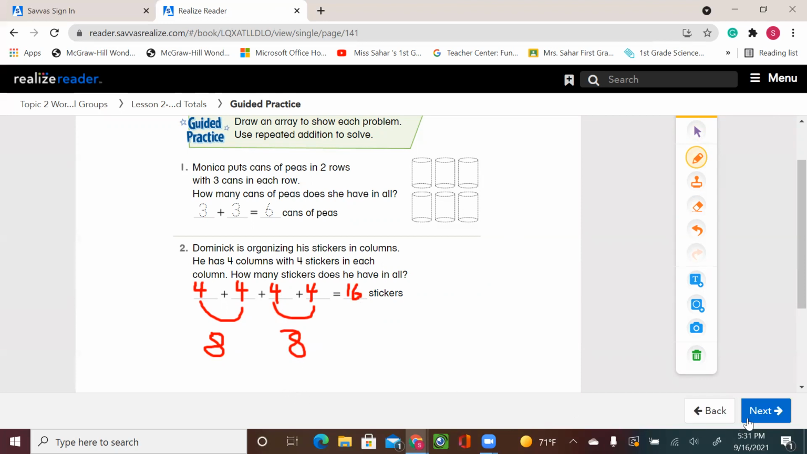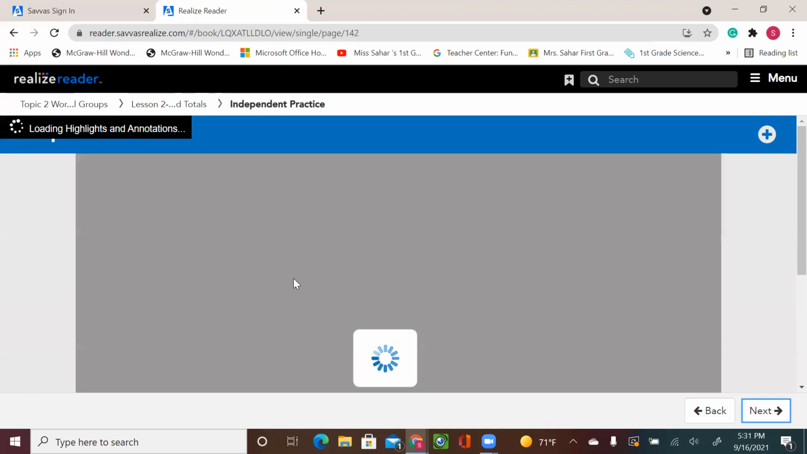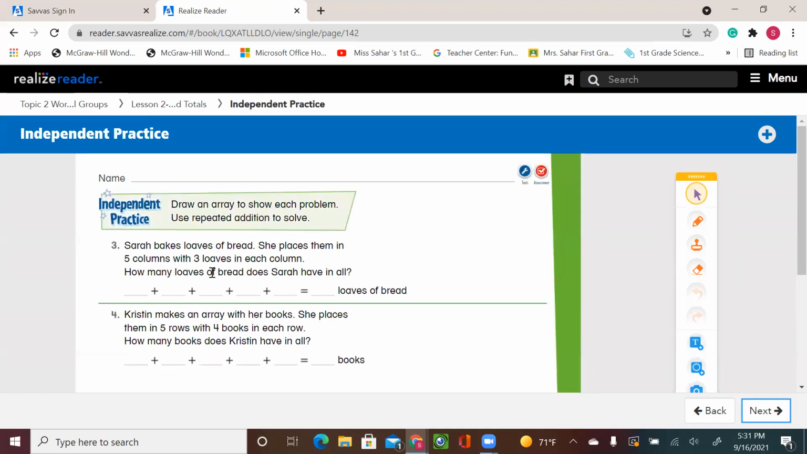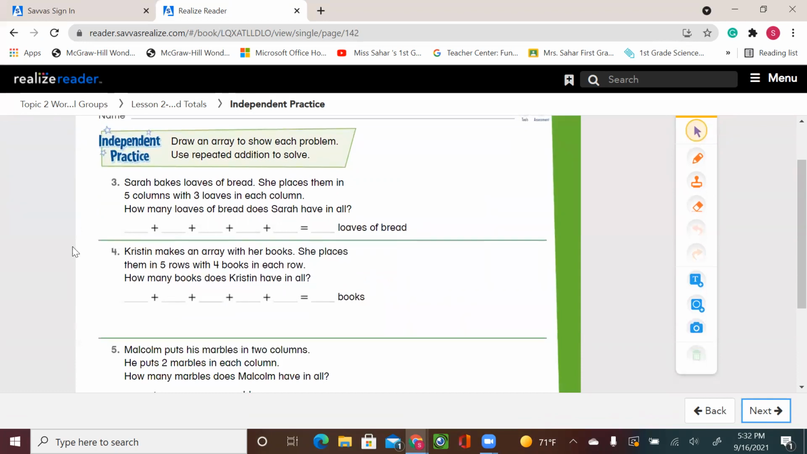Okay. So next exercise, your turn, pages 75 and 76. All right, it's easy. We've been covering this lesson and the previous lesson. We know that arrays have equal rows and equal columns, and we know that repeated addition is when you repeat the same number till you get the number of columns or number of rows.